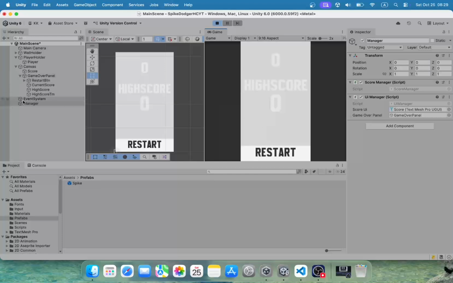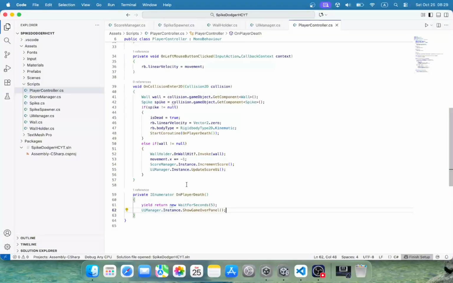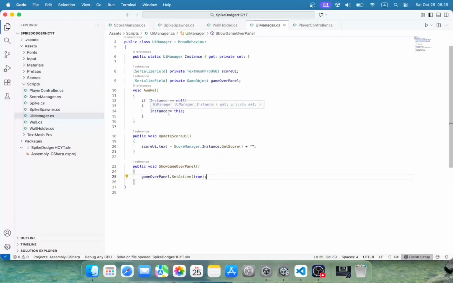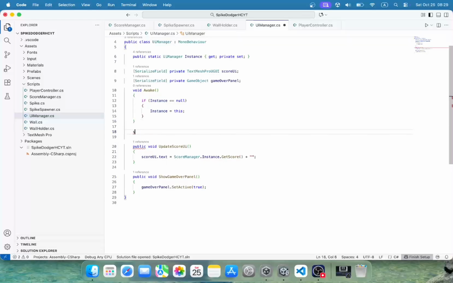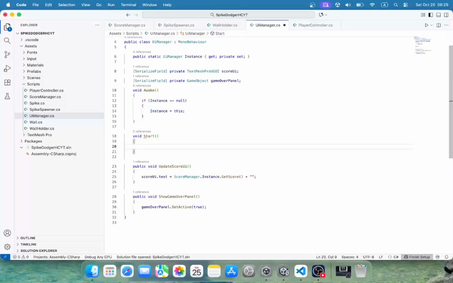Now next, when we click this restart button, I want to reload our scene. So let's do that quickly. So in our UI manager, in the start function, we'll do this. Or let's just do this in the awake function.